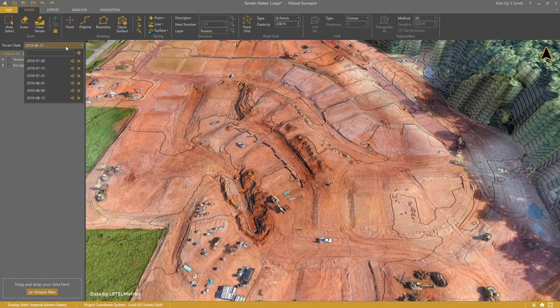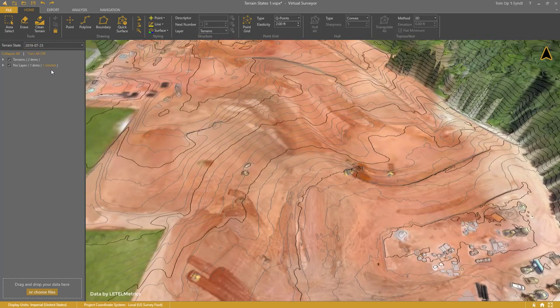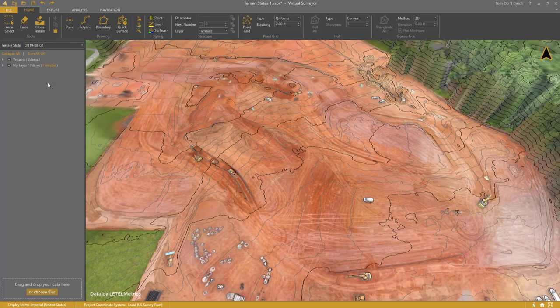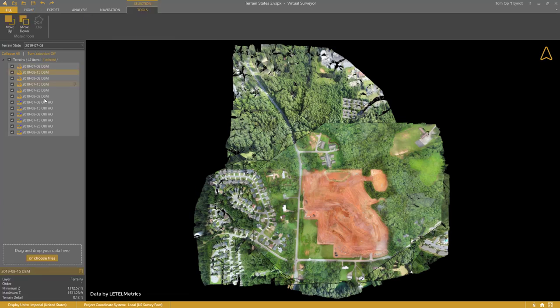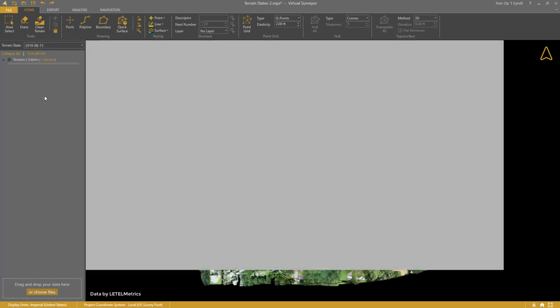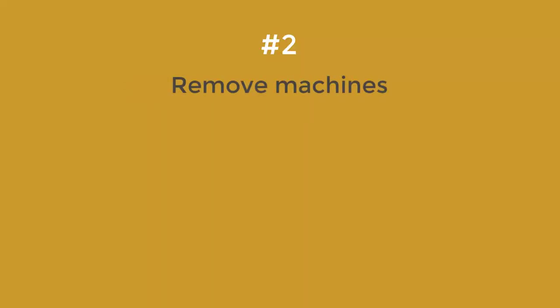I can easily change states through the drop-down menu. July 15th, July 25th, August 2nd, and so on. When I have data in the wrong state, I can easily move them to the correct state with cut and paste.